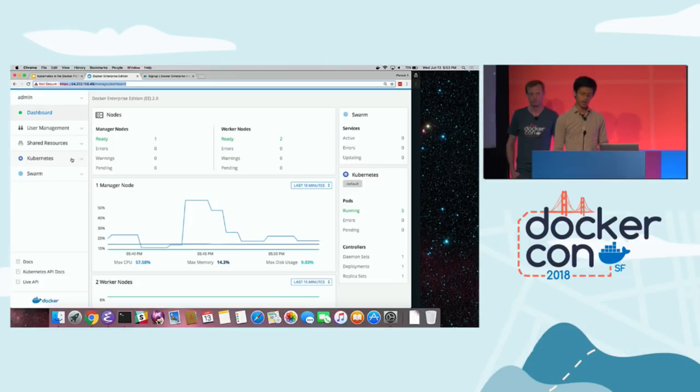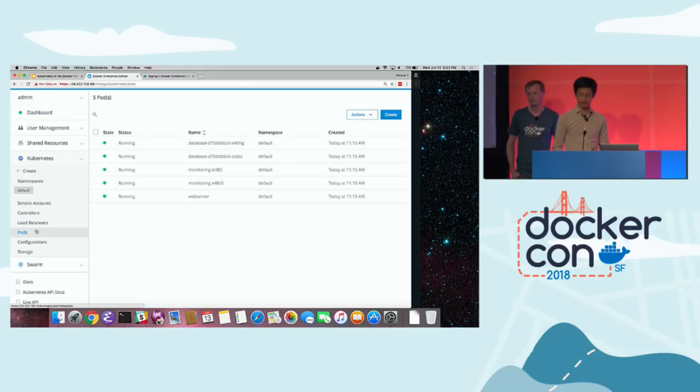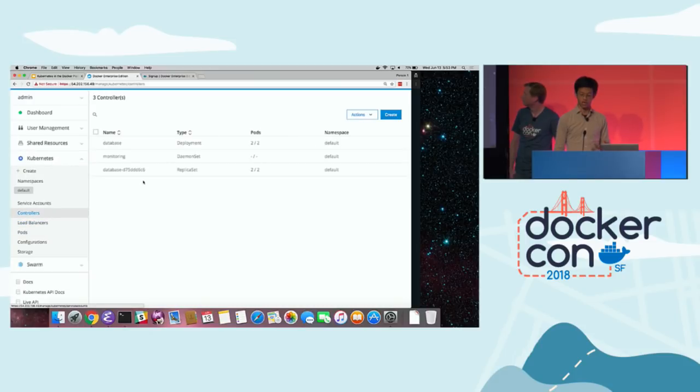The most notable one is this new left nav pane called Kubernetes. And you can see I've already deployed a handful of Kubernetes resources in this cluster ahead of time. So we have some pods running, some load balancers, and some deployments. So you can view and manage all of your Kubernetes resources right within the UCP web UI, the same as you do with your Swarm and container resources.